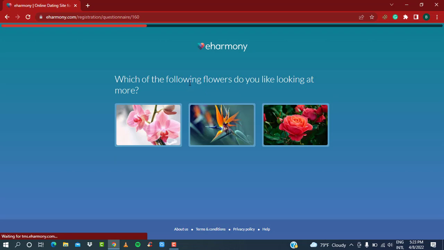Which of the following flowers do you like most? Actually, all of these look appealing. Rose has become very common. I don't know what this flower is, but the middle flower looks really unique because of the color. So I'm going to click the middle one, obviously.